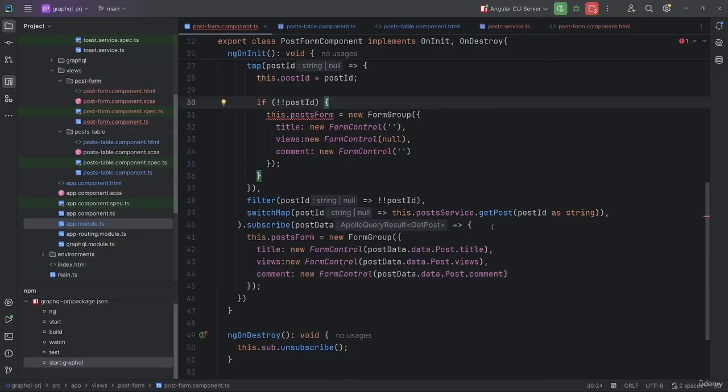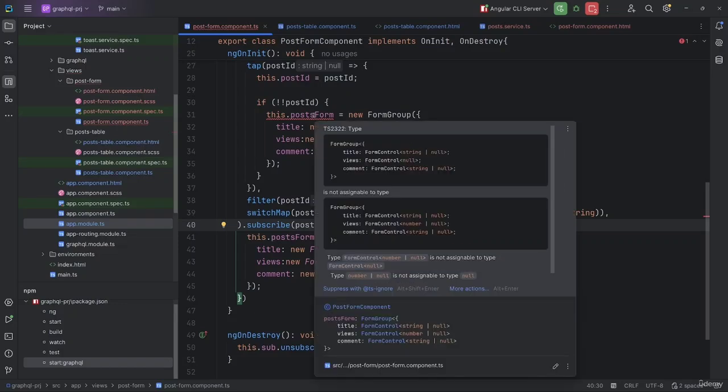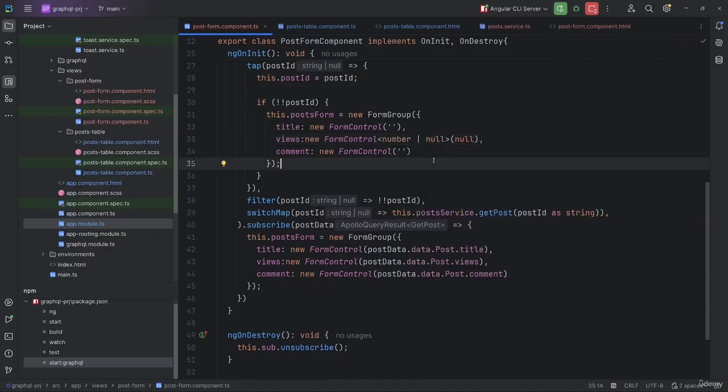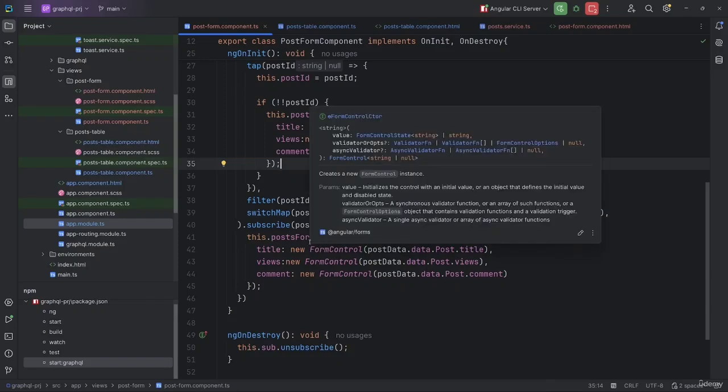We are still getting a TypeScript error related to the type we assigned to posts form. The issue happens because when we defined the form control, we allowed its value to be either a number or null. However, right now, TypeScript expects the control to have a strict type of null only. It doesn't realize that it could also be number. To fix this properly, we should explicitly define the generic type for the form control as number or null. By doing this, we clearly tell TypeScript that the control can safely hold either a number or null, and the error should go away.